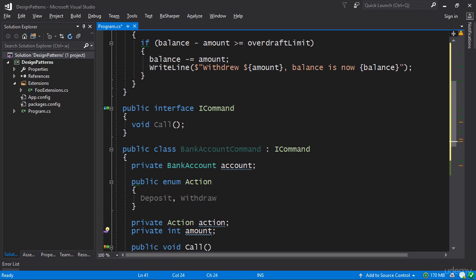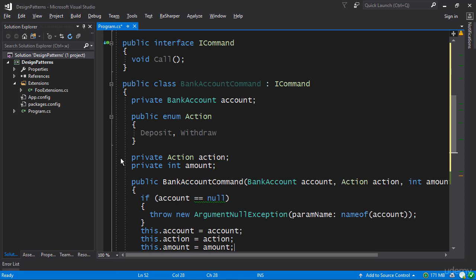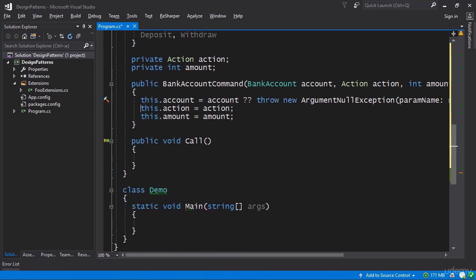So now that we have all of these things, we can build a constructor which actually initializes all of these. Once again, I'm going to get rid of this pesky annoyance joining the two together, and then of course we can implement the Call. So what happens is we check which kind of action is required.